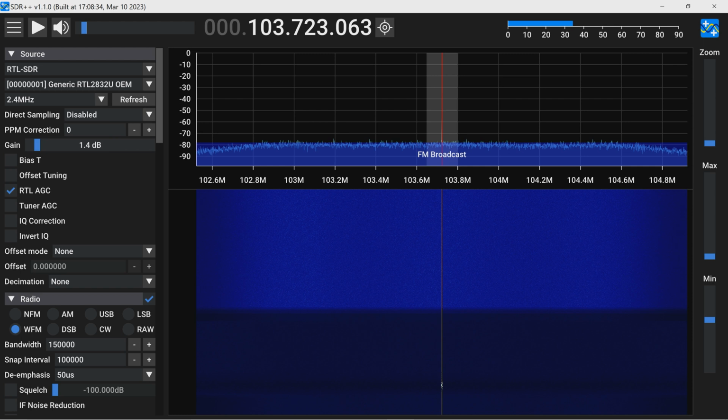Next, we have some other settings like direct sampling. This is how you can sample above. When this is disabled, this is how you sample and read signals with the RTL SDR V3 above 28.8 megahertz. And below that, you'll want to change this down to what's called the Q branch. We'll learn more about that later. The gain, this controls how much signal the SDR is tuning.